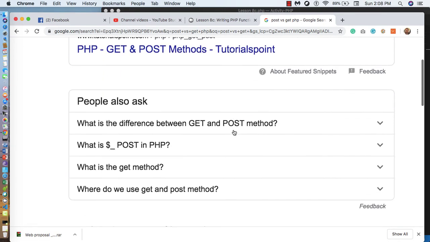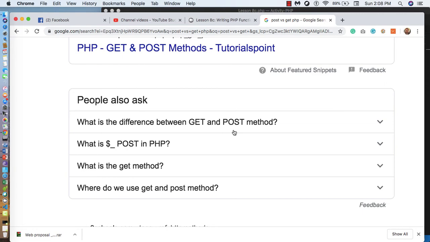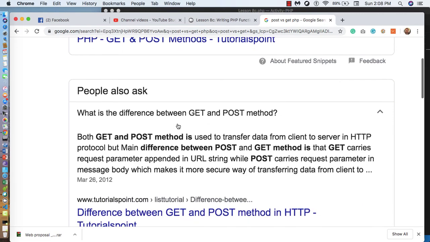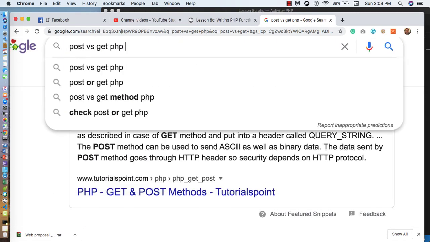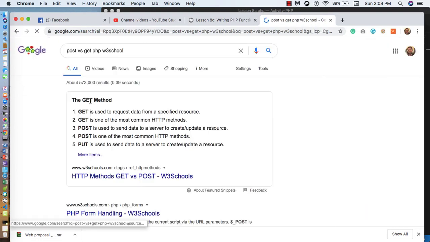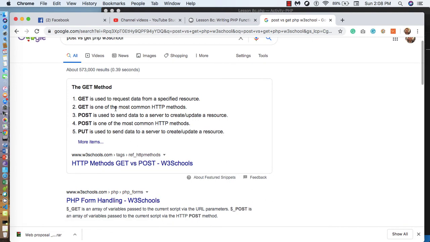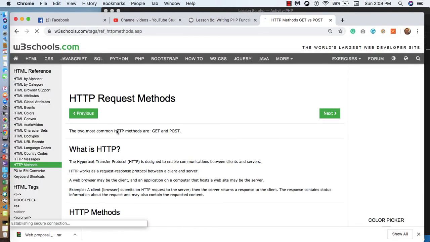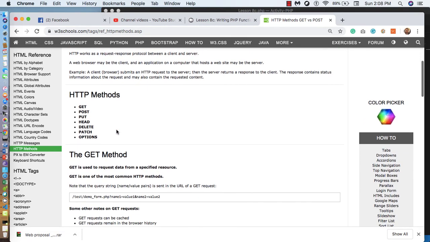This looks not very friendly, the keyword is not very good. Let's see W3Schools. If you go for this, okay, this is better. You can see there's a lot more than get and post.